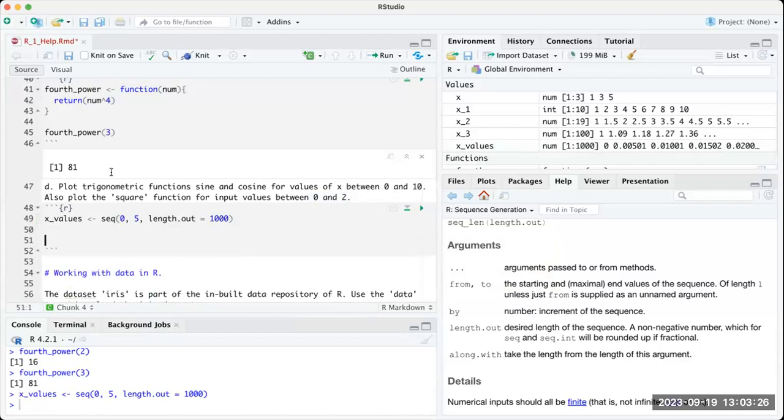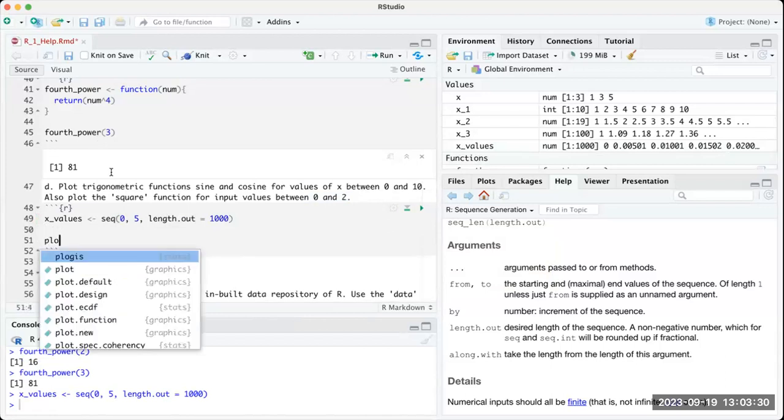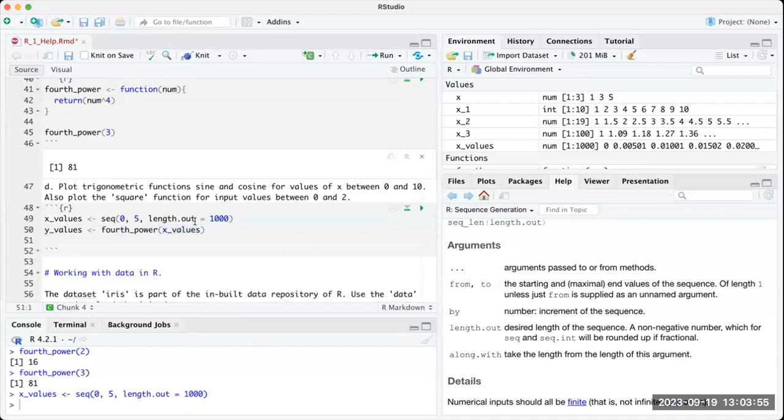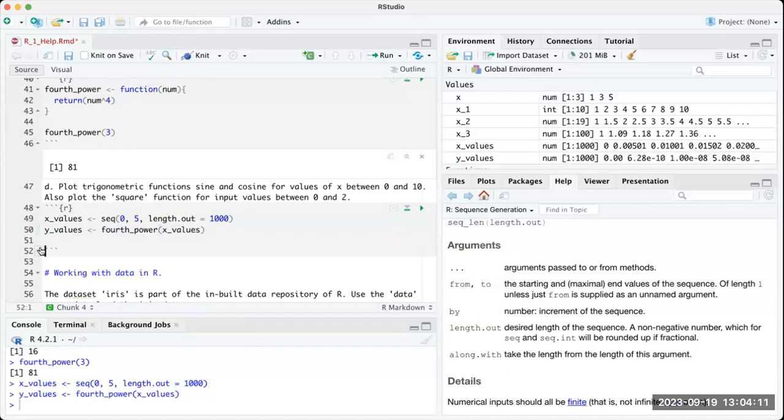Now what I want to do is use the plot function, or I can calculate the y values first. The y values are going to be equal to the fourth power function applied to x values. This is a nice feature about R. If you apply a function to a vector, it's going to apply the function to each value inside the vector. So each index in the y values is going to correspond to the fourth power function applied to whatever was in x values over here, to the fourth power. This is how I will evaluate it.